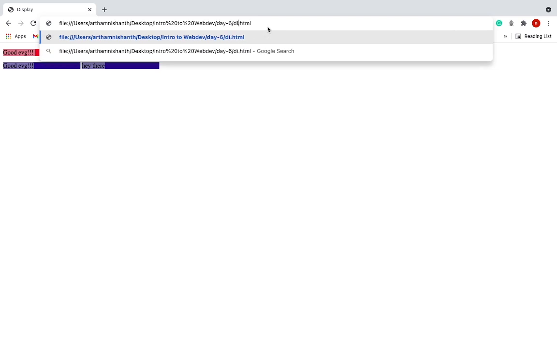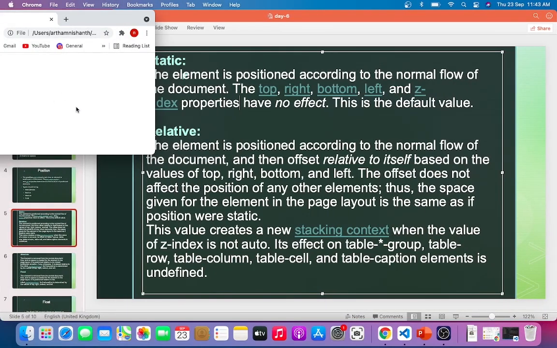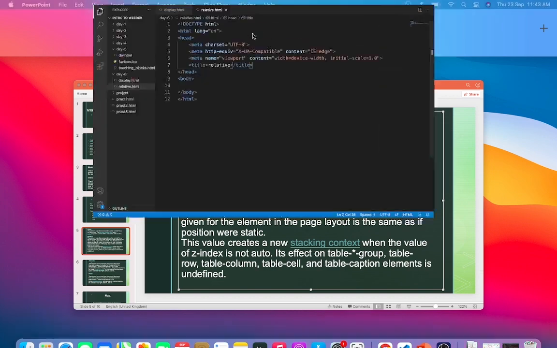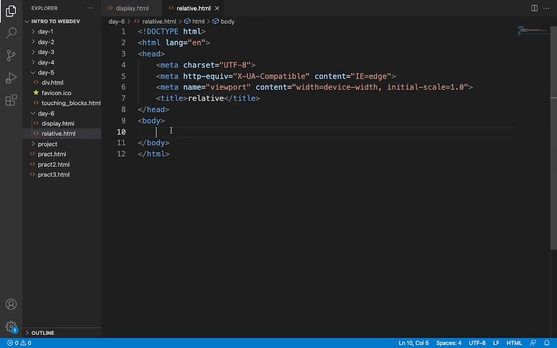Yeah, you can change directly here. Yeah, we got our web page. So first of all, let's create a box so that you can clearly understand.